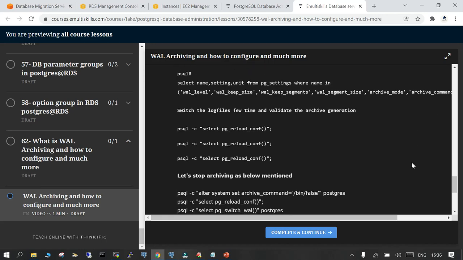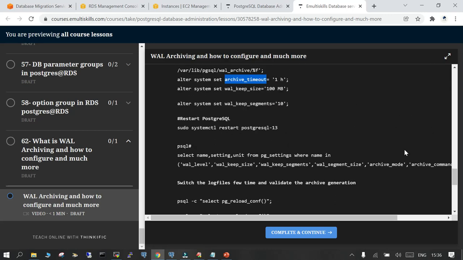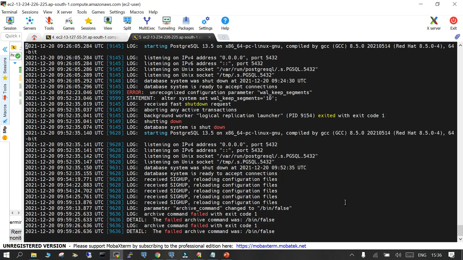And when you turn it on, you will be able to see that archive_status. This is going to be very, very interesting.